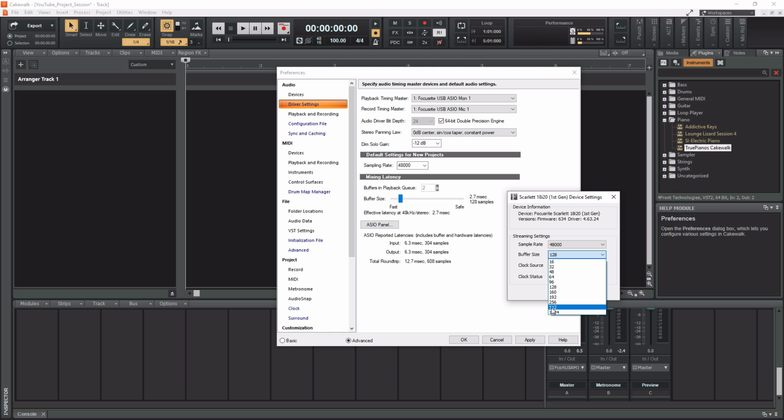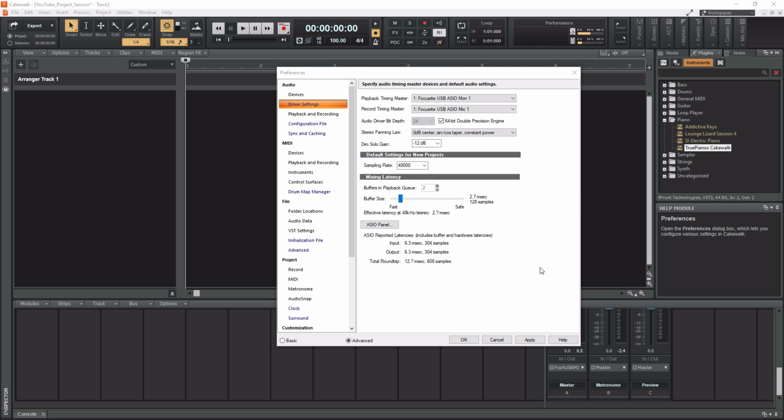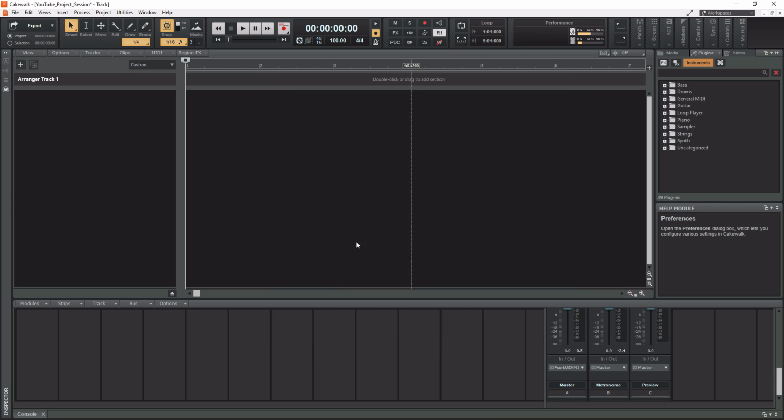So I'm going to put mine back down to 128 here. And pretty much all of our settings are good to go for recording when it comes to our audio interface. I'm going to close this. Make sure you hit apply down here and then hit close. And now we're back on our main screen here.